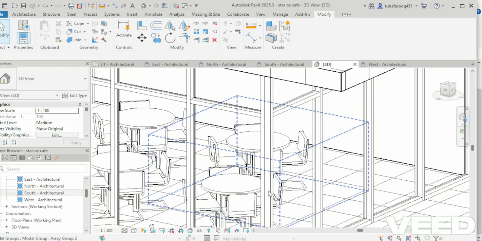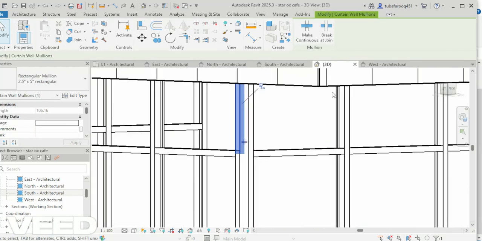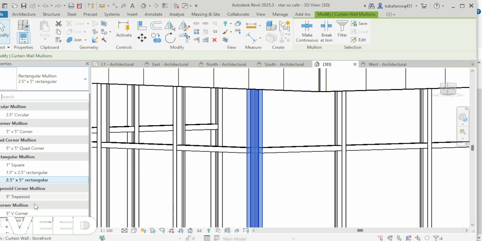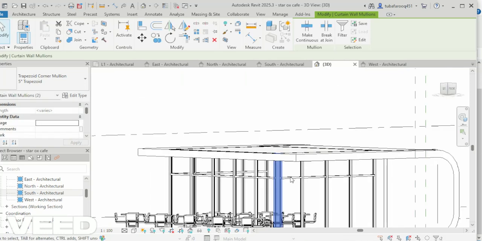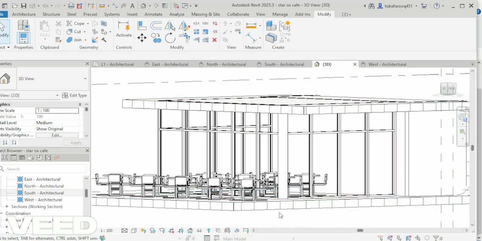Just select all these corners by pressing Ctrl. And then I am going to unpin all of them. Then simply change it into a trapezoid. It will show the notification about deleting elements, then it's okay. Now you can see the edges are finer than before. Do the same thing on the other side.